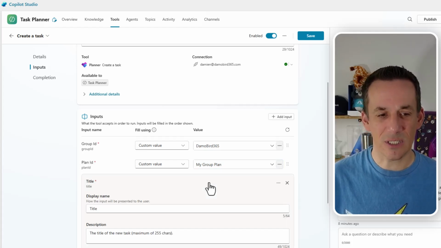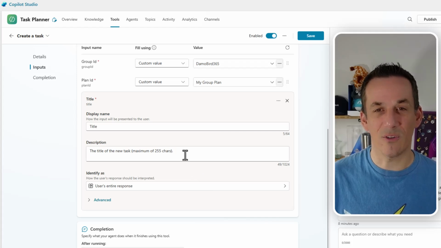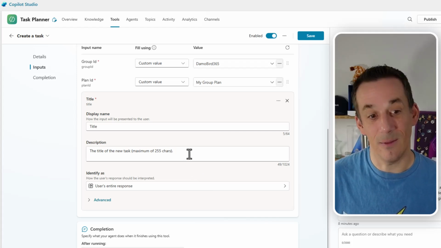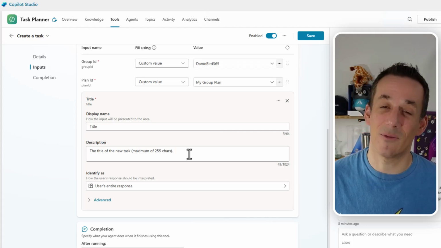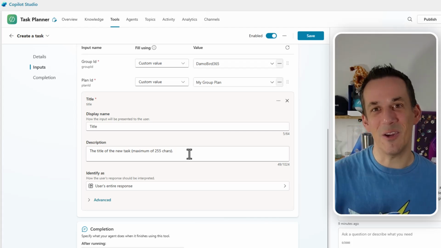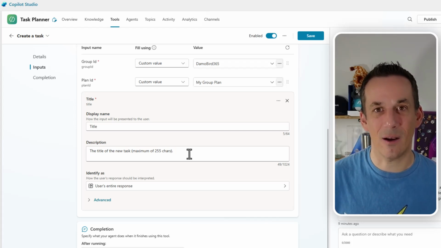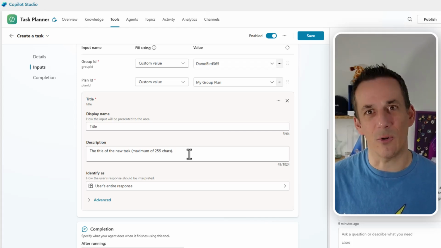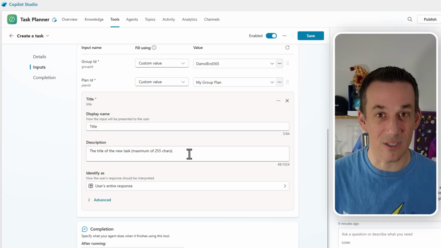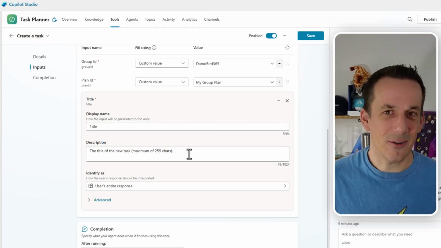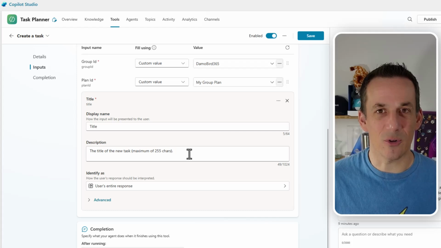If we go into Customize, this is where the importance of the description comes into play. At the moment, the default description is the title of the new task, maximum of 255 characters. To me and you, that makes a lot of sense, but we need to describe that particular input to our language model, to ChatGPT 4.0, which is the orchestration language model. Now, this is something you might want to iterate over if you're not getting the desired results you're looking for.